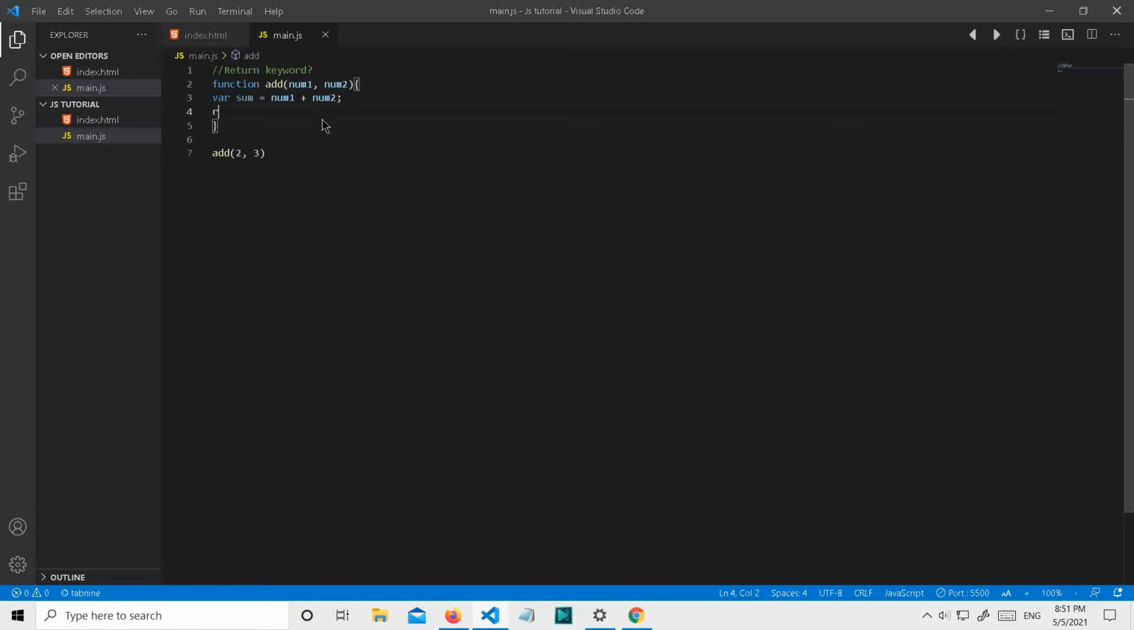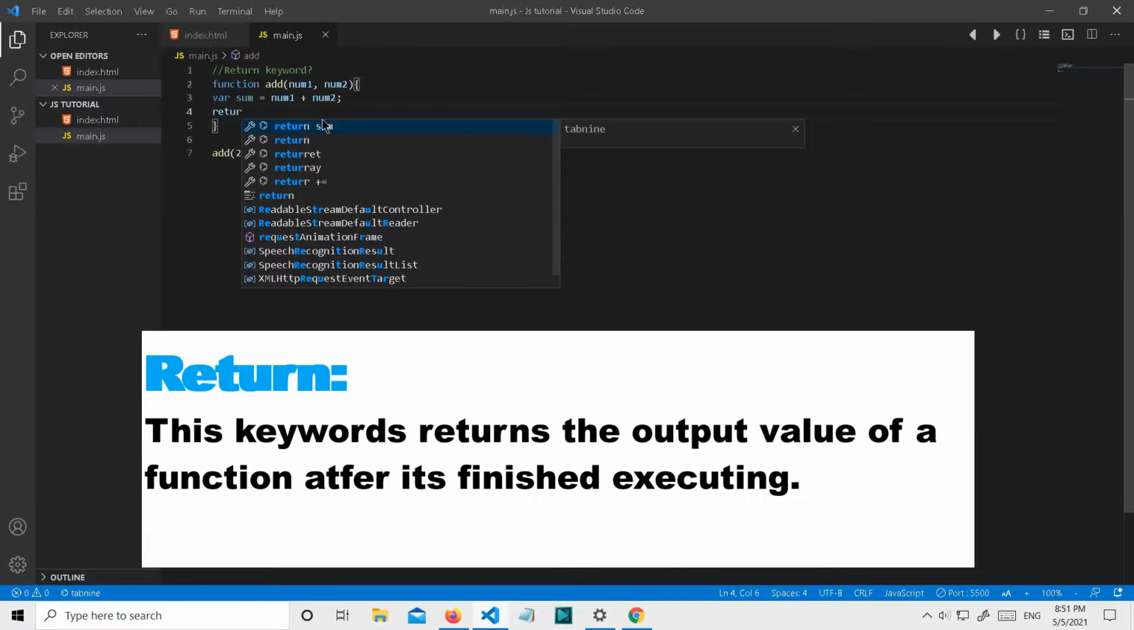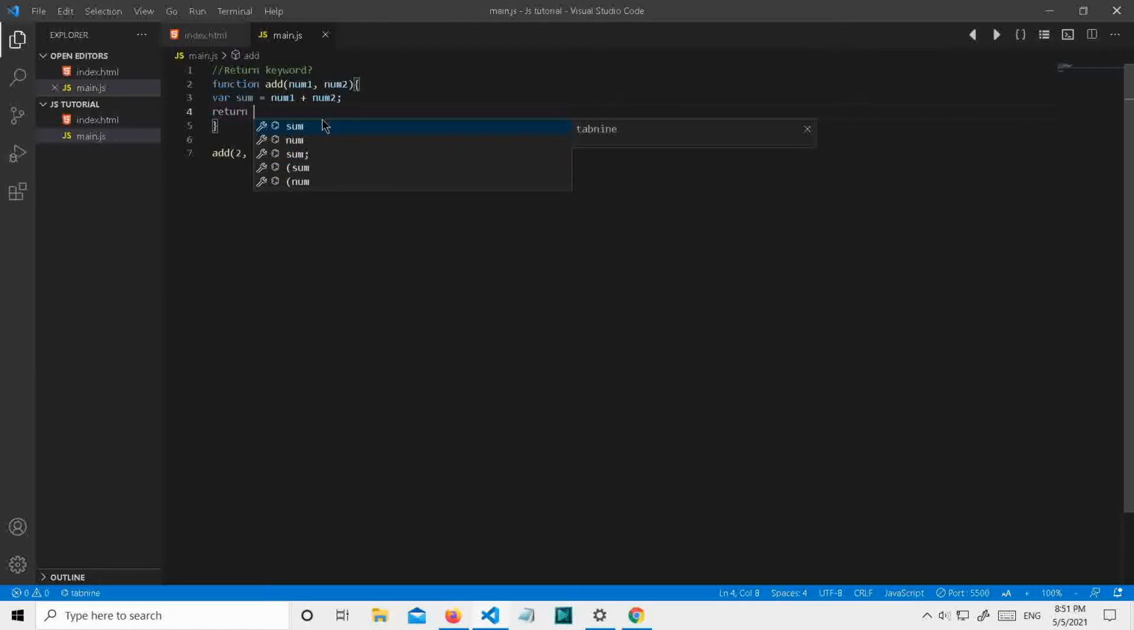Now let's use the return keyword to return the output value. So what is a return keyword? Again, for recap, the return keyword returns the output value of the function after it has finished executing. So I will write here return sum.